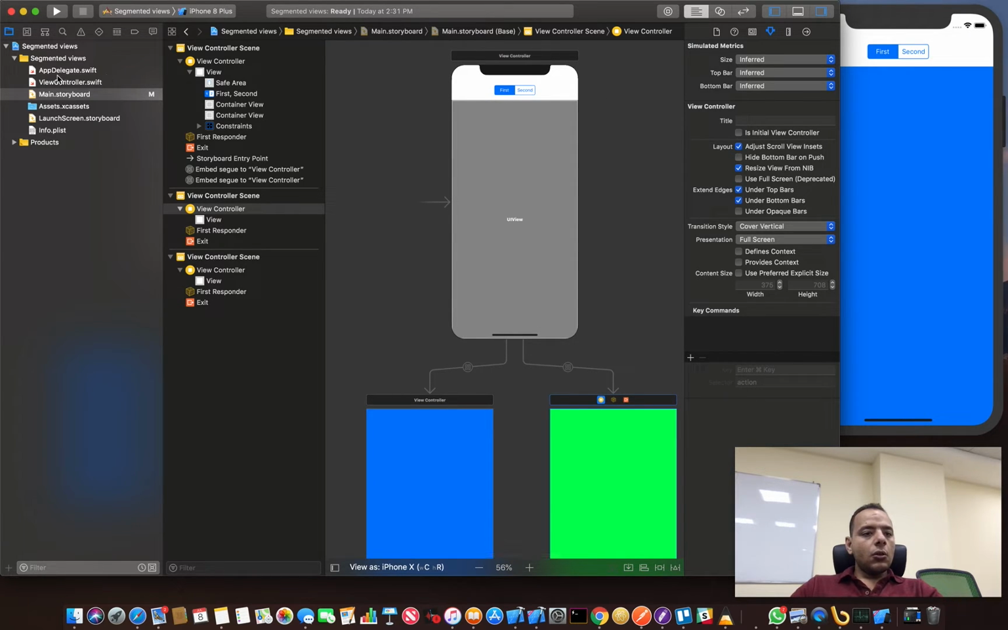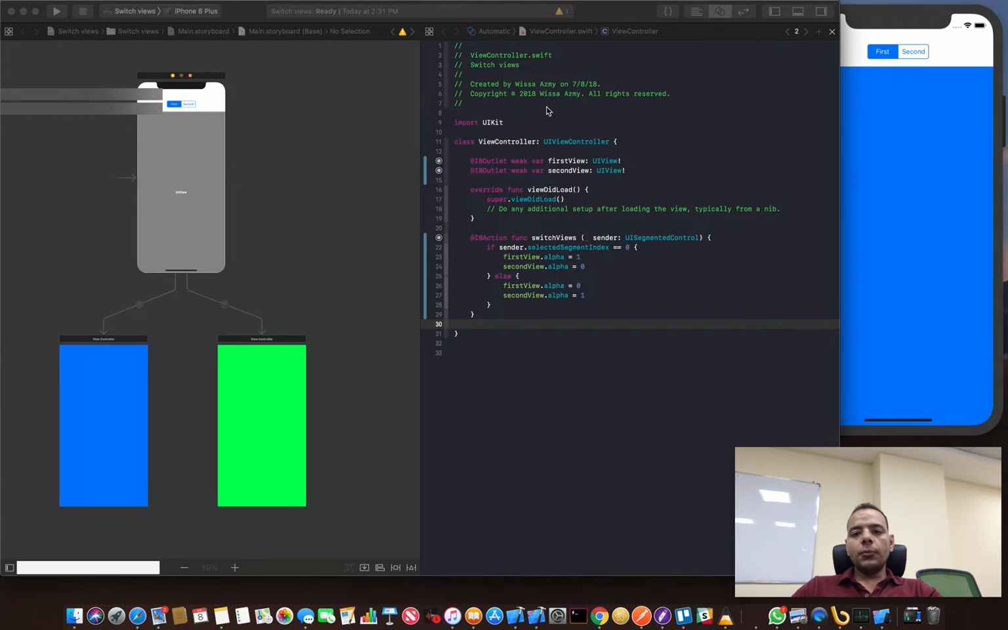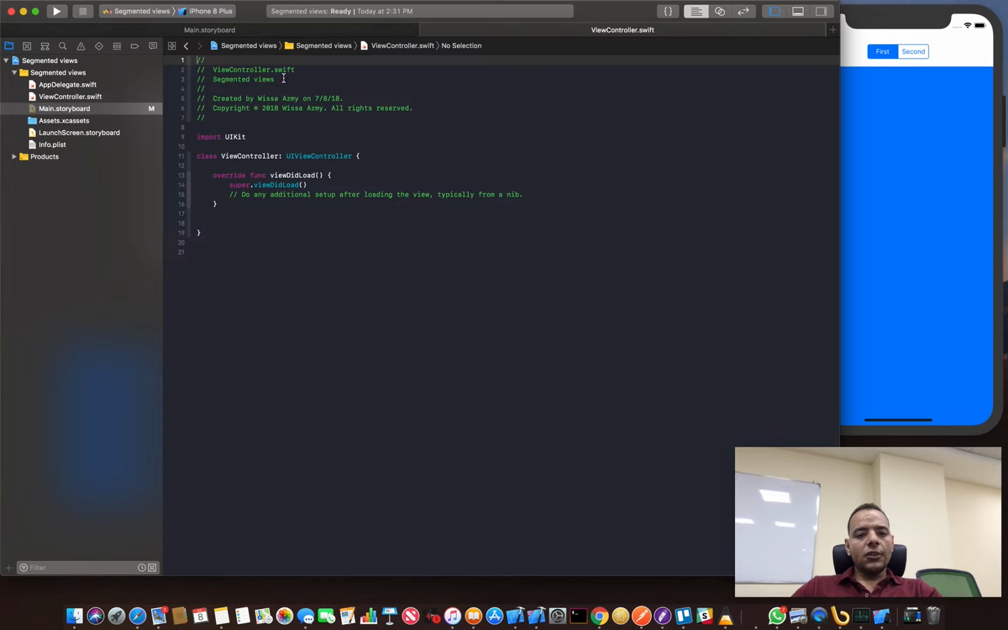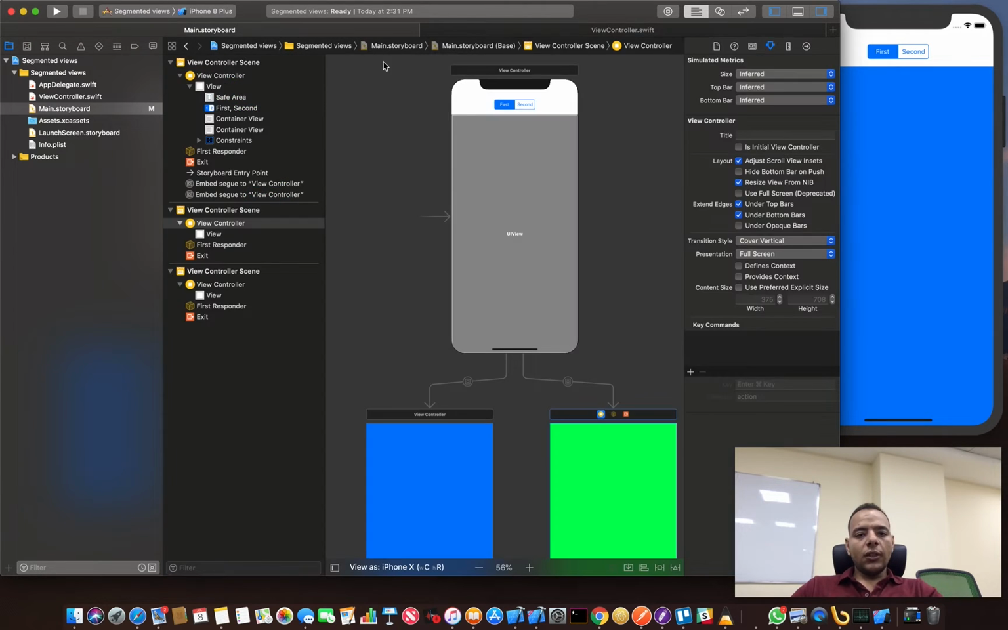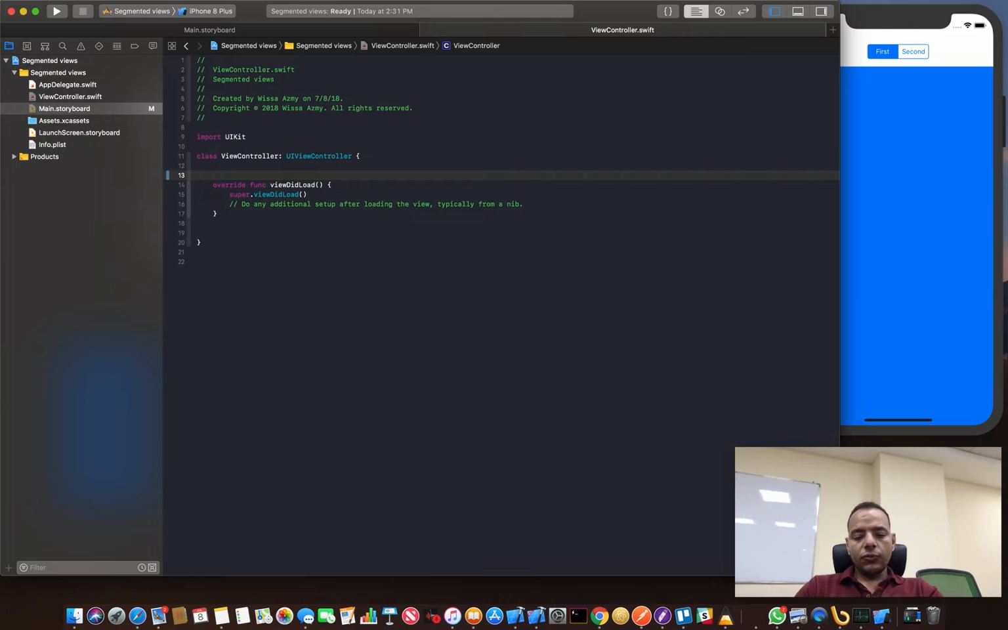Let's go to the view controller file. Open the view controller.swift file here. Open new tab. I like to use tabs so I don't switch between my code and storyboard a lot. If you have a large storyboard, it will take time to load according to the size of your storyboard and the number of the scenes you have. So I'm avoiding this behavior by using tabs.